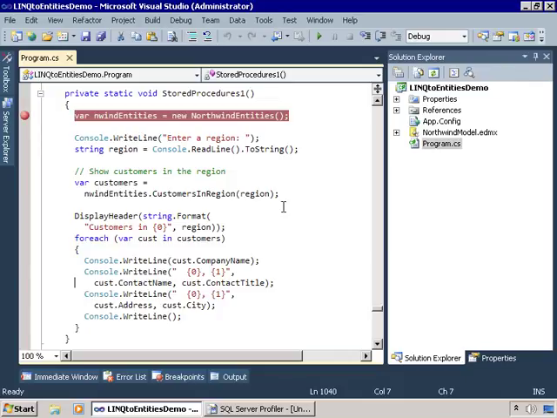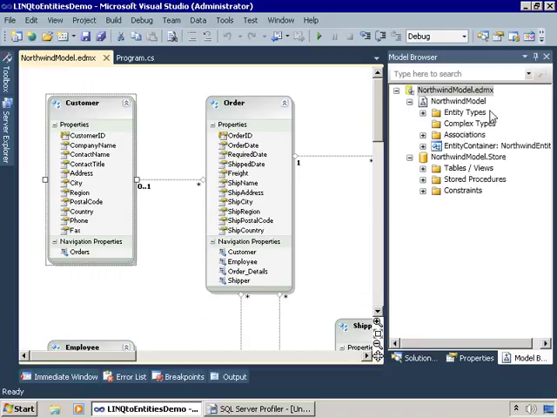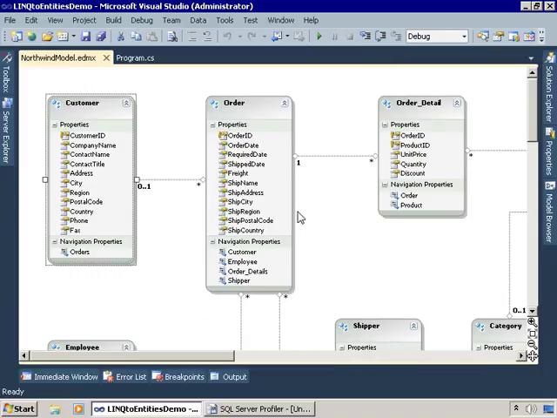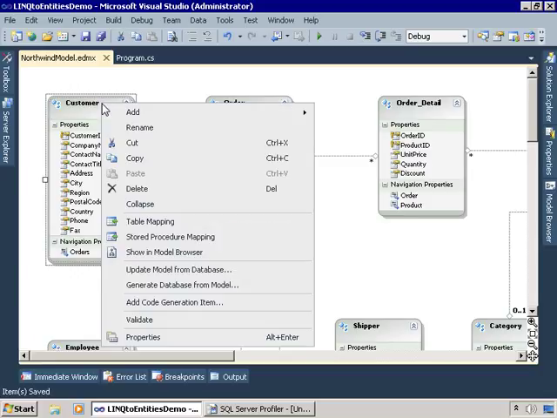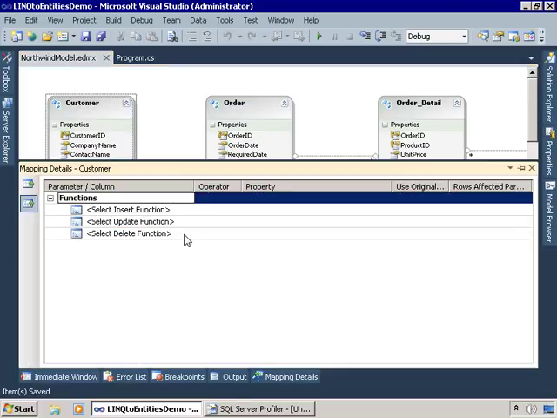So let's go into our model, and we can do this here. We don't have to go back to the entity data model demo project to do this. Let me open up my model here. Let's get as much room as we can. So what I want to do is configure the object context to use those stored procedures when modifying customers. So to do that, I'll right-click on Customer and select Stored Procedure Mapping. And that shows me the mapping details window down here.